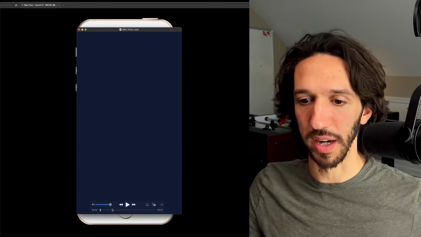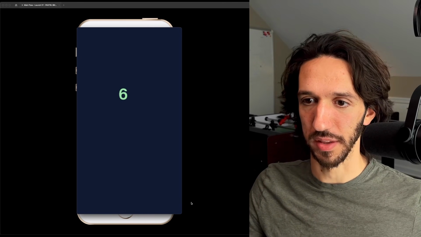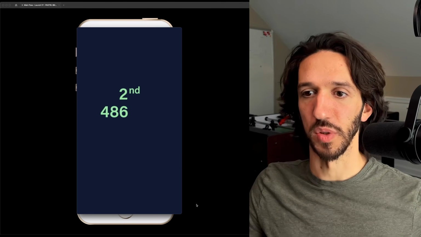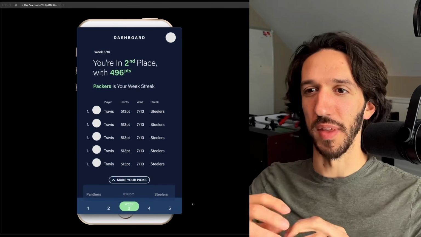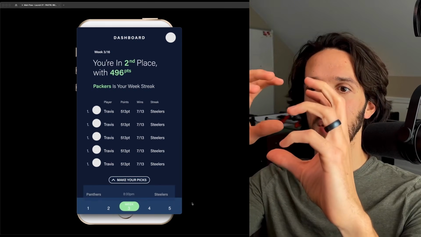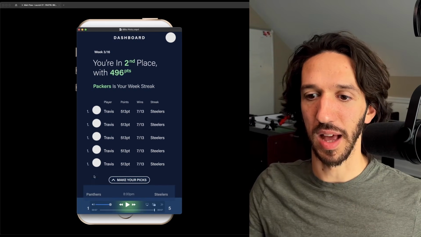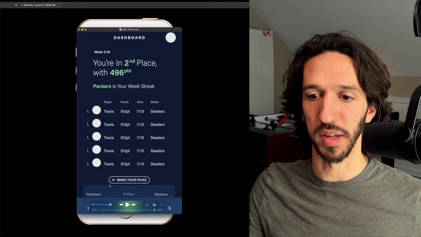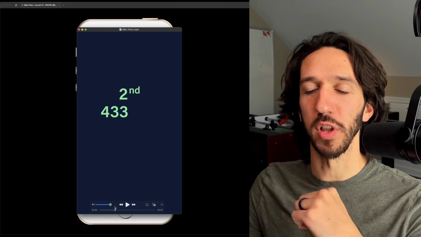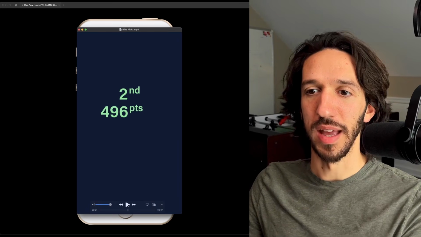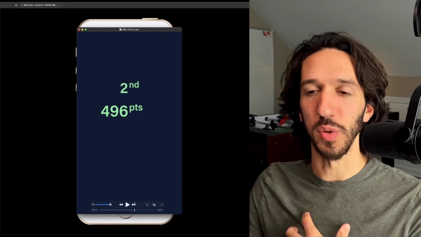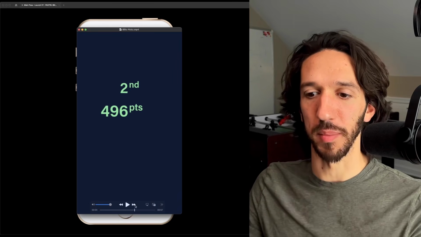So I went ahead and created what that transition could look like. And let's take a look here. So we see, okay, we're in second place. We have 496 points. And then everything subtly comes into place. And we see that the last thing that we're focused on is this make your picks right here. This way of slowly bringing forth the information one piece at a time is a really nice way for the user to orient themselves into this space.